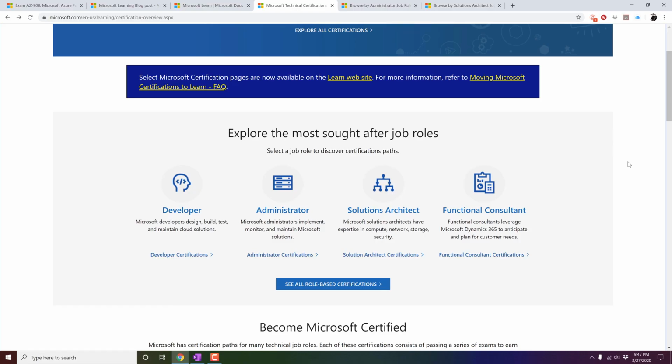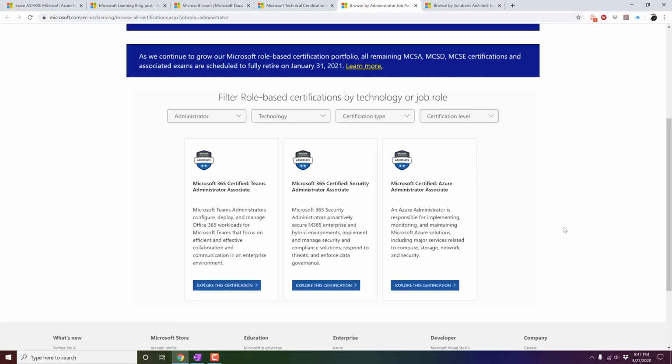You can find more knowledge about what sort of information you need to achieve more with Microsoft Azure certifications. Similarly, you can also find more information about administrator, solutions architect, and functional consultant. As an example, if you are an administrator working in an organization and you want to know what sort of certification or knowledge you need, once you click on administrator certification, it will open this page, and you can find there are 3 different types of certifications offered by Microsoft.